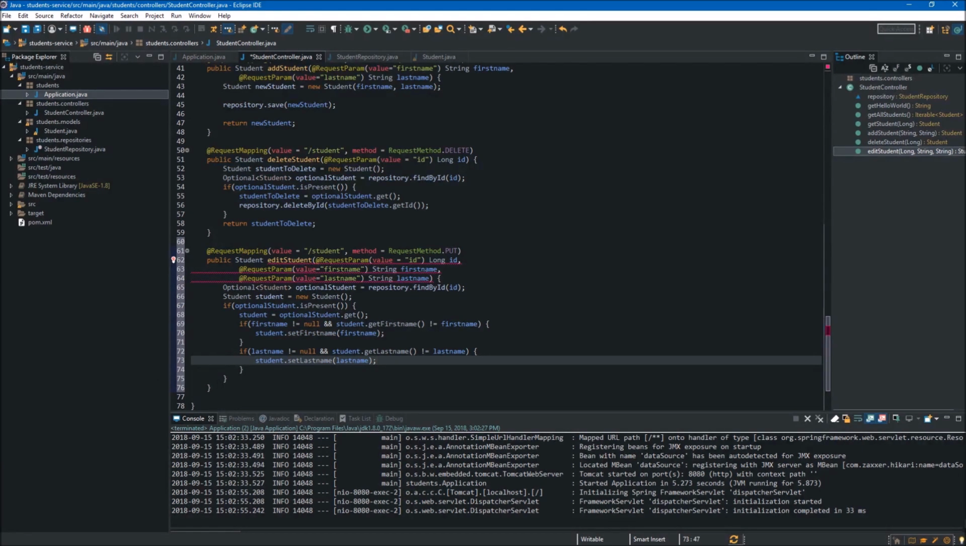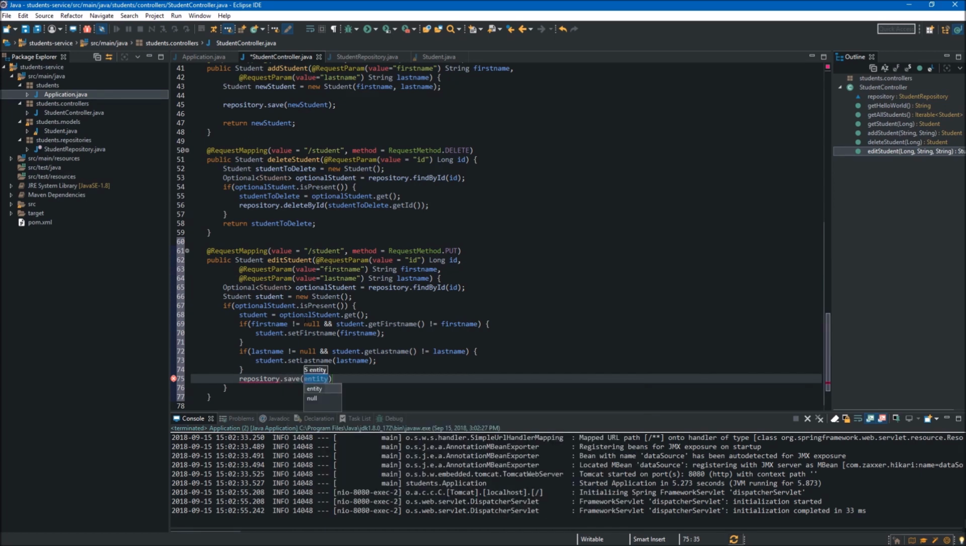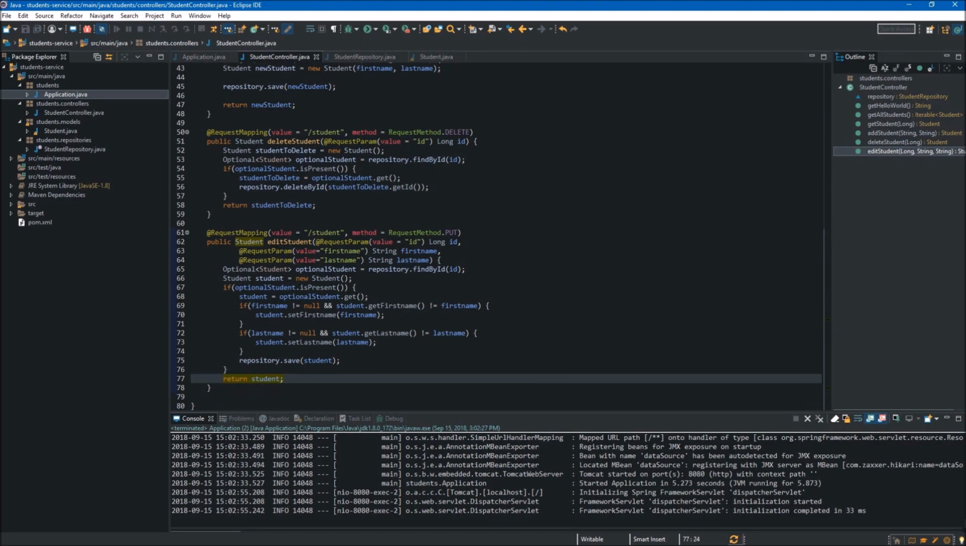After all operations, we want to save the updated student to the database. So we use our repository. We call the save method and we are passing our student. Okay. At the end, we can return the student object, so we will know what we have changed. So we type return student. Okay, so now let's save it and test it out.